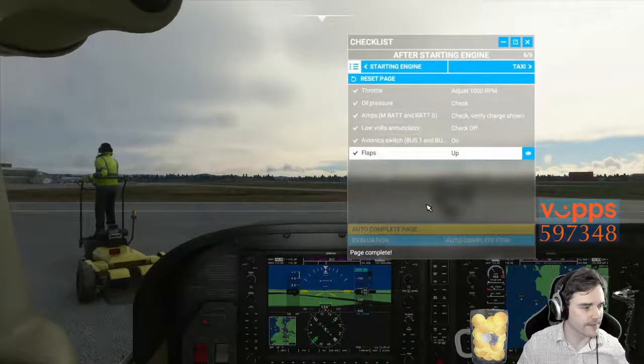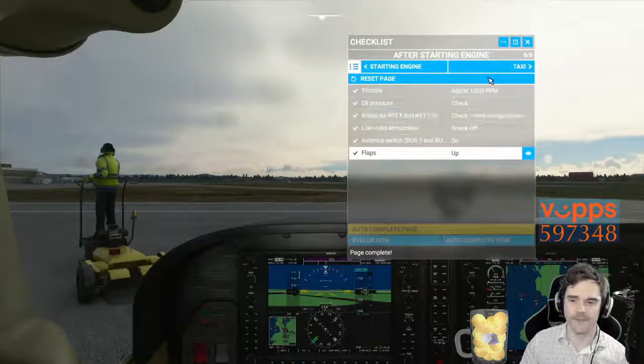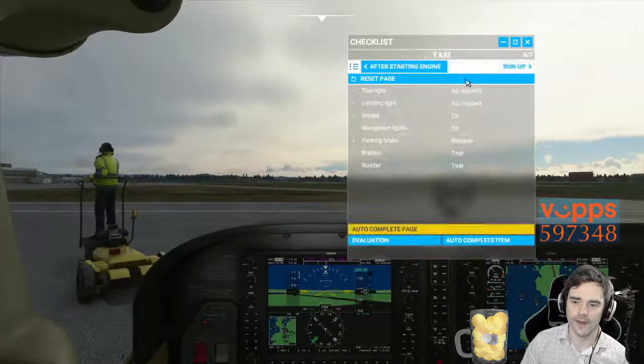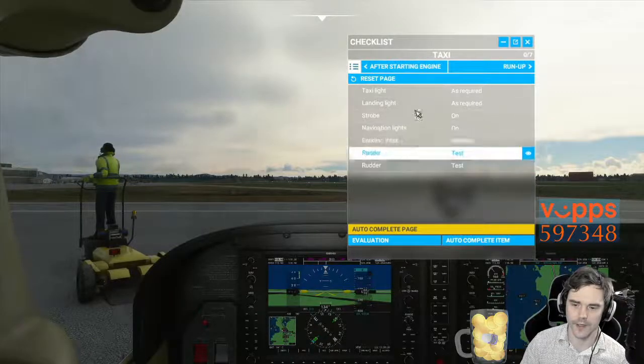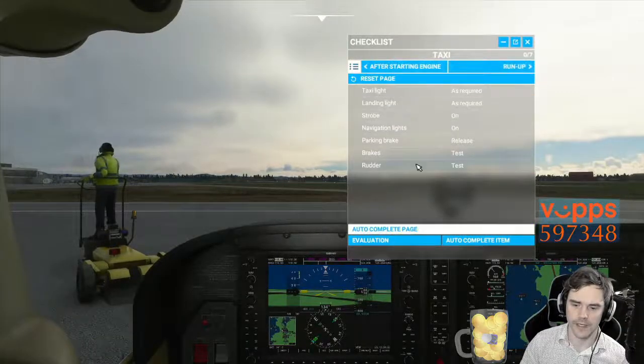Nice, we're clear to taxi. That's a beautiful, don't get any better than that. Alright, so we're not actually going to worry about, well, we could do this, because this is where we go through, we test the rudder and everything in the run-up. Yeah, we're going to have to do this.